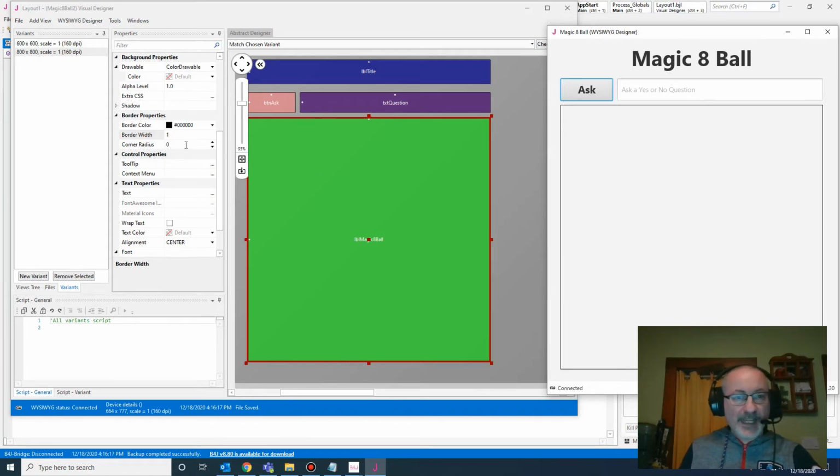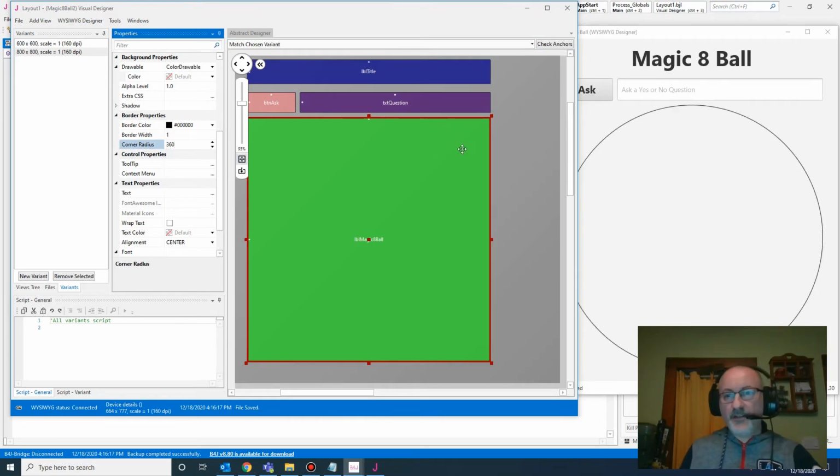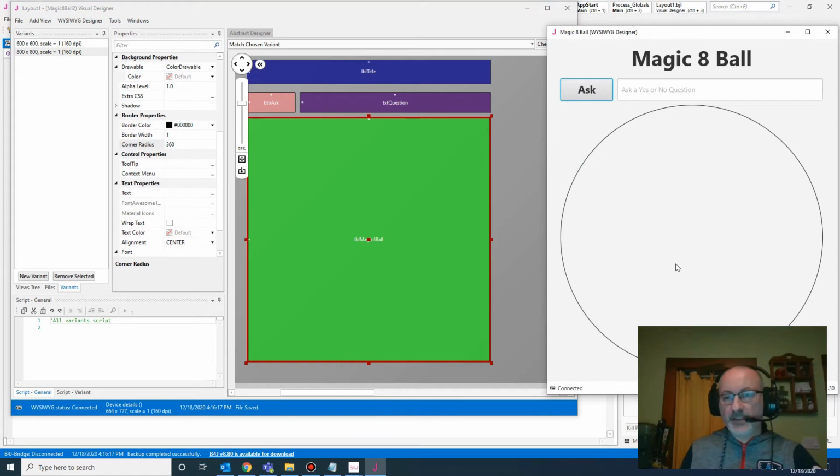Now we want to do a corner radius. We just click on this up arrow and leave it there for a few seconds. It's going to pop up to whatever. If you notice, the corner is actually getting rounder. Now what we can do is, and I don't know that we have to put it up this high, but if we put it at 360 and hit enter, voila, we have a circle. In the designer itself, it's not a circle because it's still just a square label, but on the user window that shows up, it's actually circular.